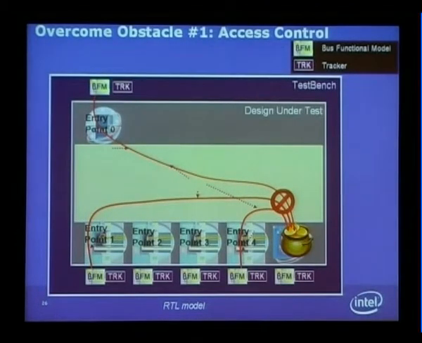So in overcoming obstacle one, we look at the access control. There are multiple access controls implemented here. There are access controls that influence the path from entry point 0, and also at entry point 1, and entry point 4, and also at the asset there. And you may have an access control which influences all the paths.